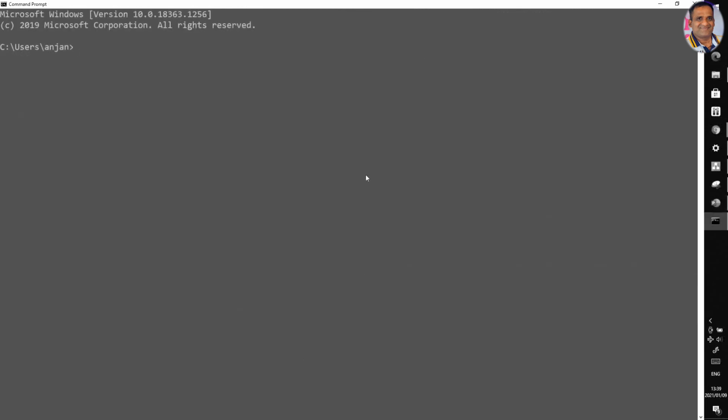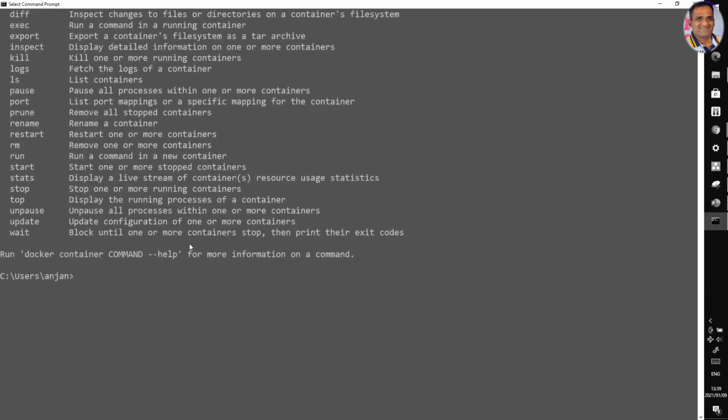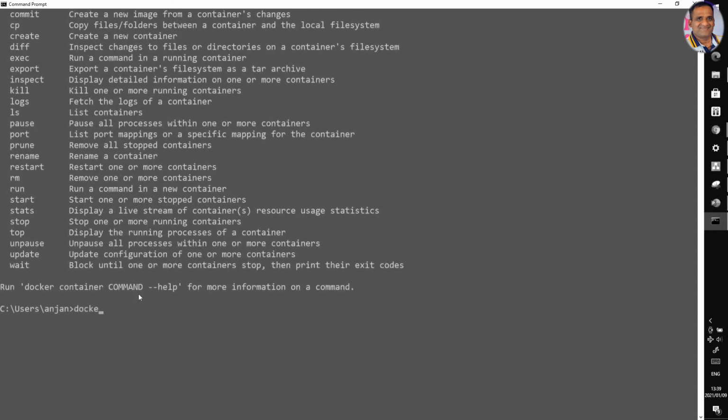Let's discuss other commands. So docker container --help. So far we discussed attach and commit. Commit means to create a new image from container changes, and copy. So how to copy from local, meaning the Docker host, to container, and container to the host. We're going to use this command. Let's start this one. So docker container ls.